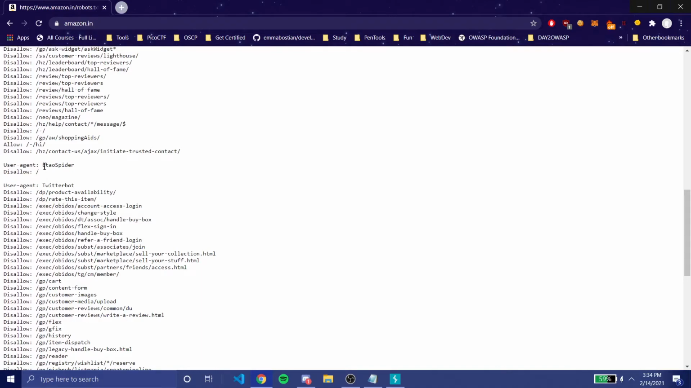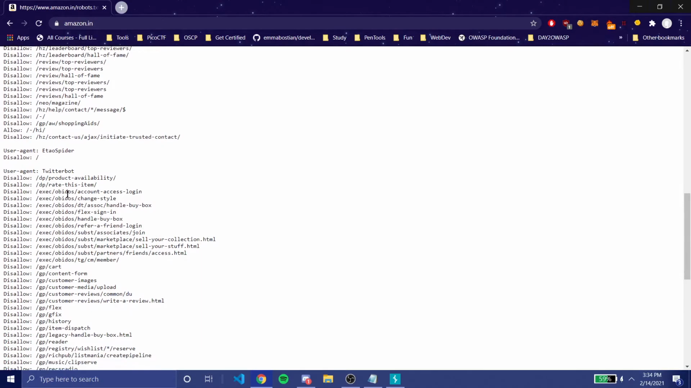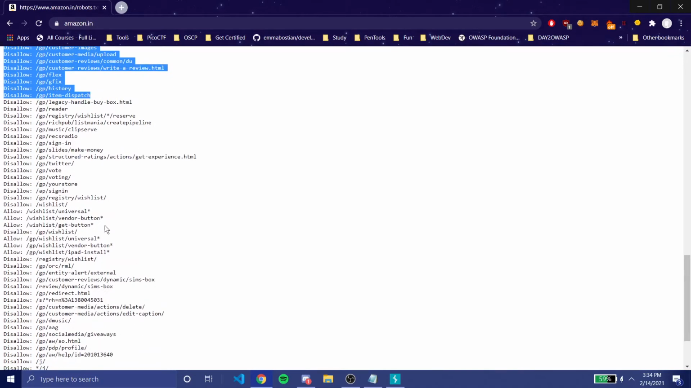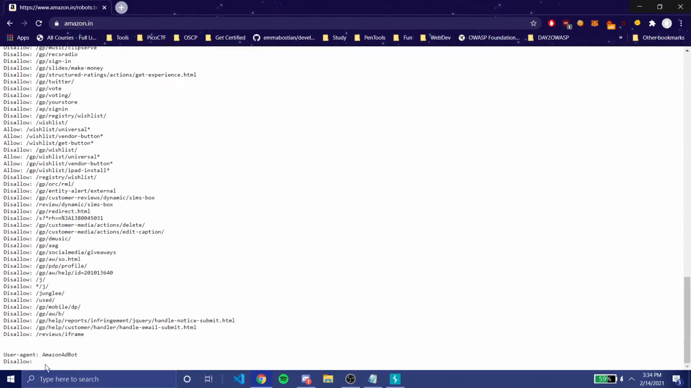For the user agent ETO spider, it's not allowed any page. Twitter bot is not allowed in these particular pages. Amazon bot is allowed everywhere. There's nothing disallowed.